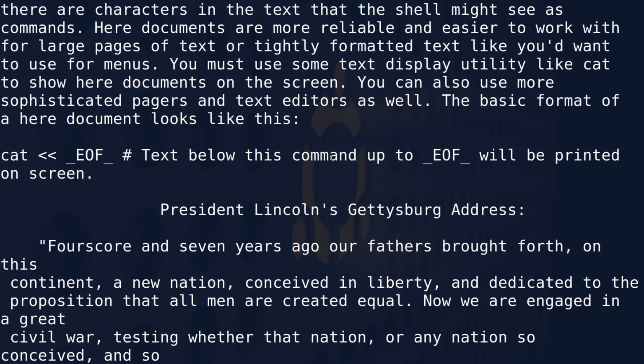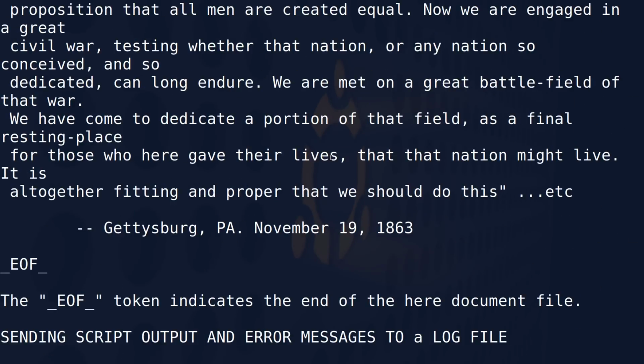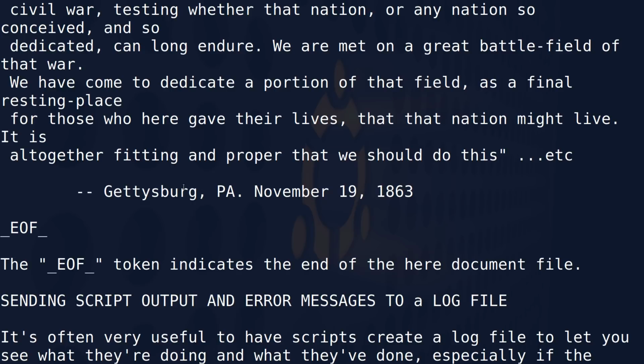And EOF is just what I've chosen. It's pretty standard. You can designate anything as a token if you want to. EOF with an underscore on either side means end of file. That's the way I learned it in the book that I read it in, okay?